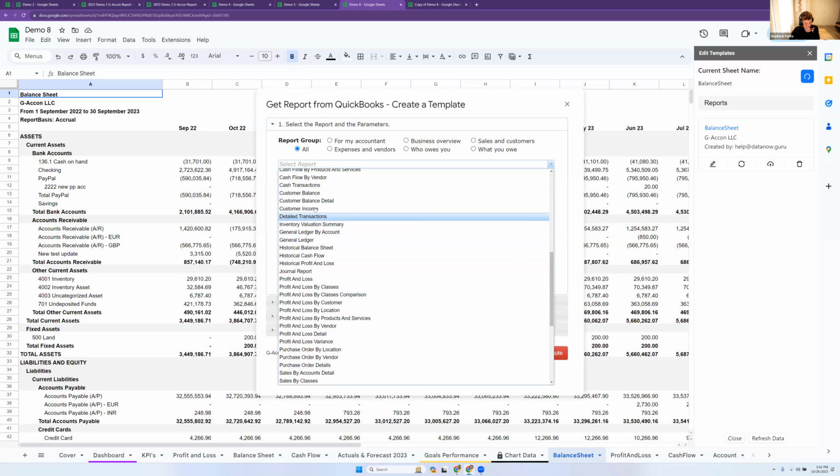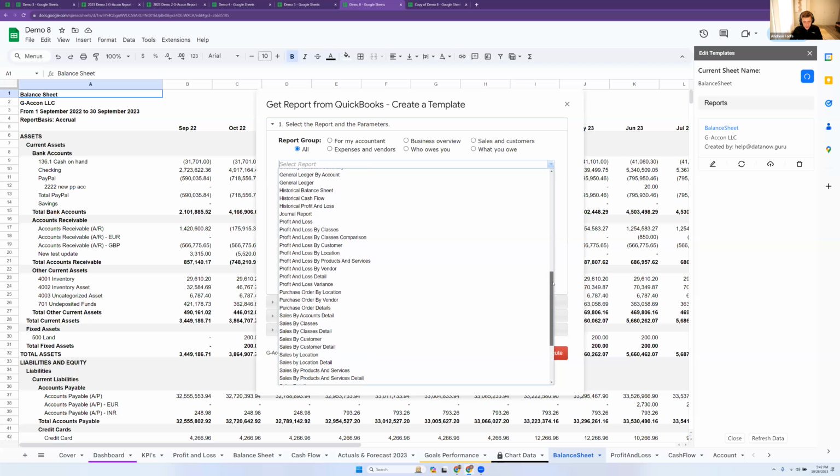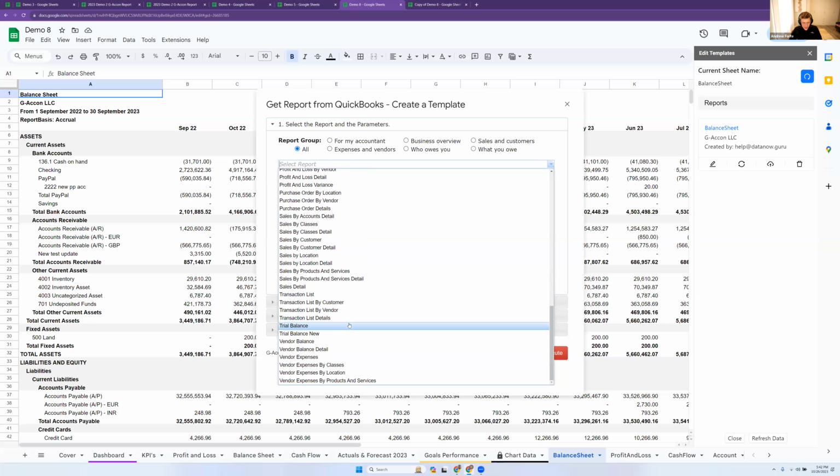Customer income, found myself using that today. Detailed transactions allows you to see all of the transactions, so you could filter and group that with your clients, just to maybe highlight some of the most expensive things that they've been purchasing, or some of the smaller expenses on their books, and just be like, hey, you remember you're spending this every month. And sales by customer, transaction lists, cash sales, cash transactions, specific details on vendors.